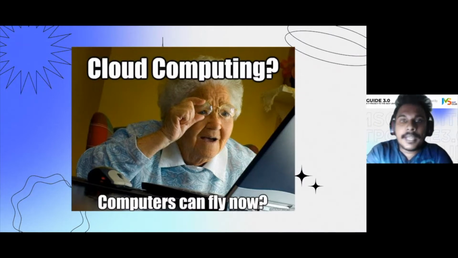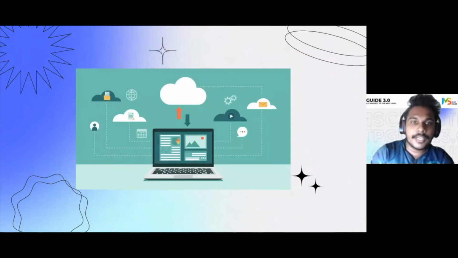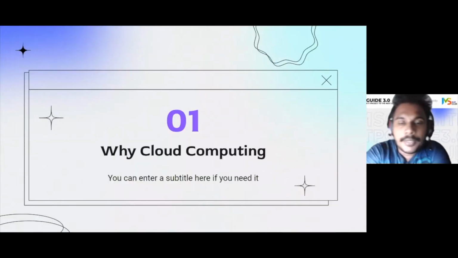So the main difference is that when you are using cloud computing, you pay only when you are using some kind of resource, right? I will discuss step by step what the things are. So okay, why are we using cloud computing?